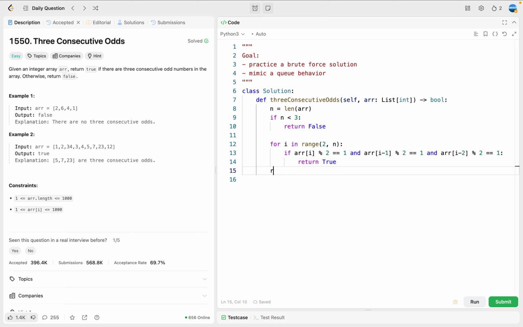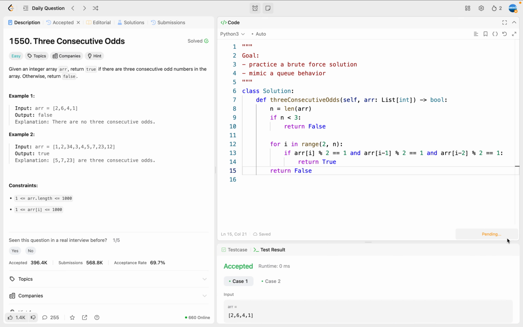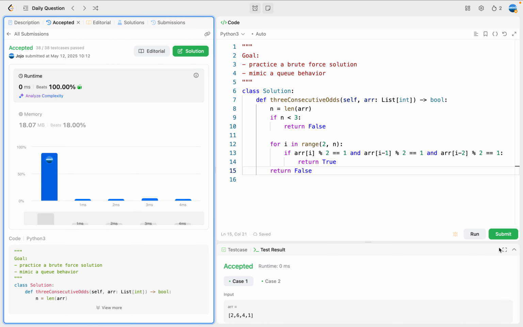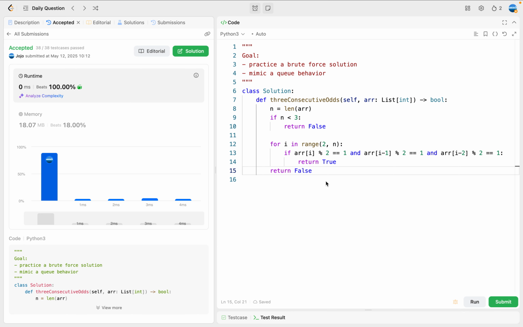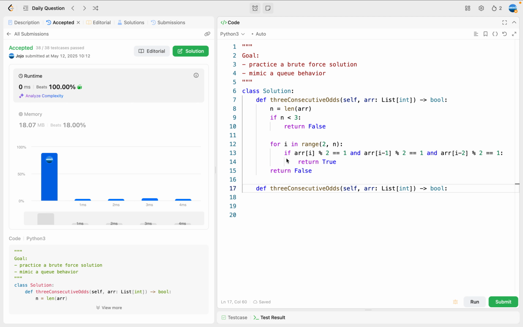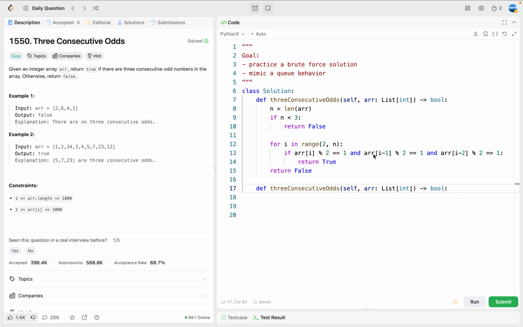After this for loop, if nothing has returned, we return false. So this is one way of doing this problem. Let me first run it. And yeah, it passes all the cases. Next, I'm going to write another version. In the other version, we first get the first three elements, and then we use a fixed window of size 3. I'm going to rename this one to v1, and I'll copy this part.